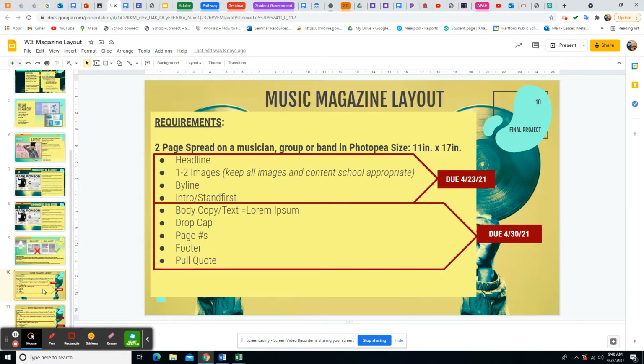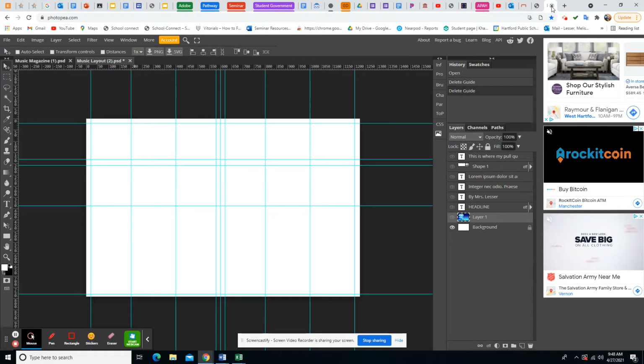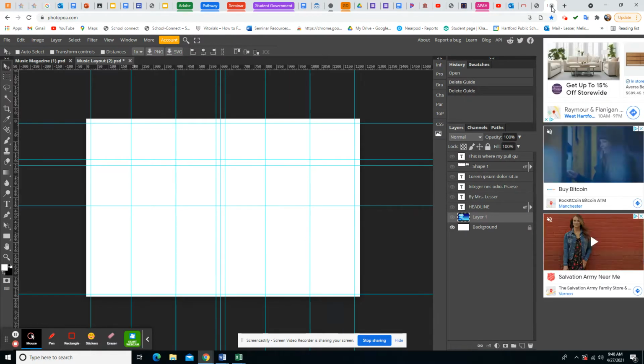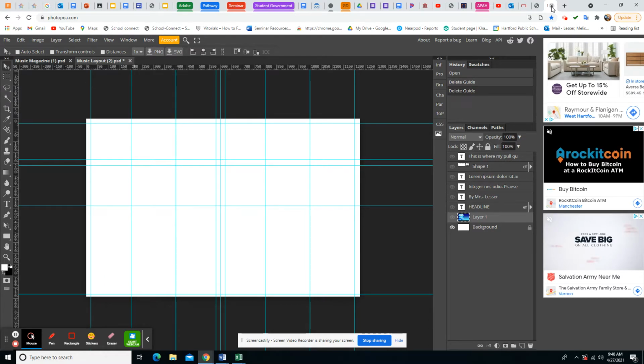All right, so far we've done our headline, our images, 1 to 2 at the most, so no more than 2, a byline, and our intro. So let's look at adding body copy, drop cap, page numbers, footer, and a pull quote, okay? So I'm going to open up something I already started as a demo for some class last week. I don't remember what period it was, but let's look, and we'll go all the way back to the beginning.